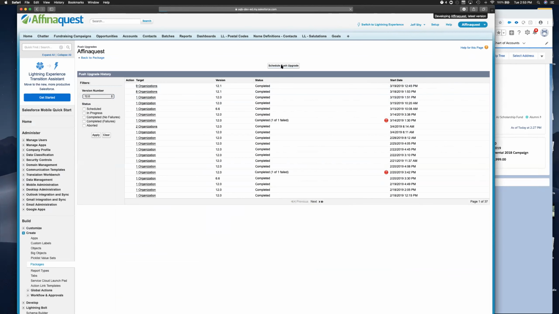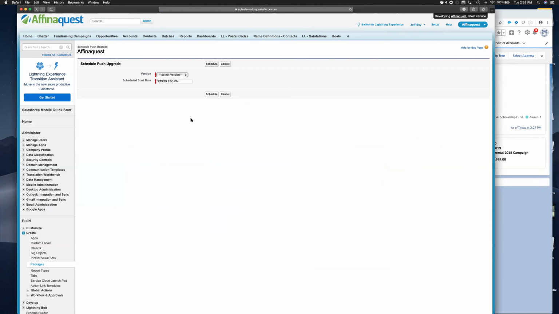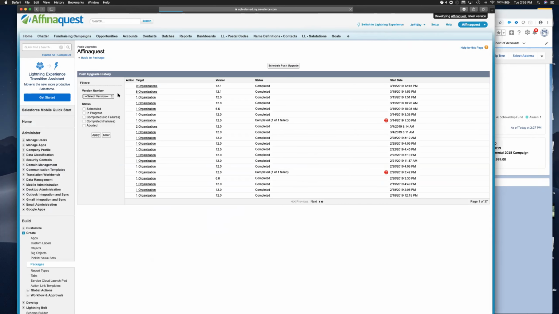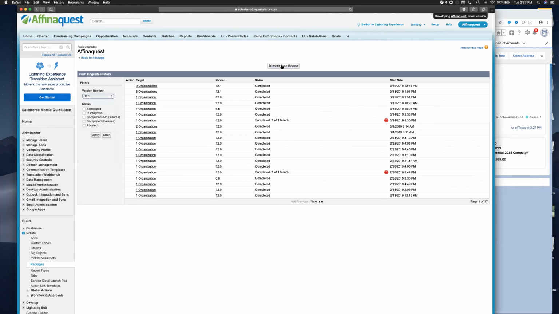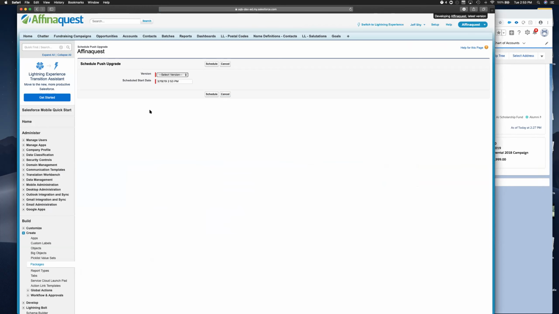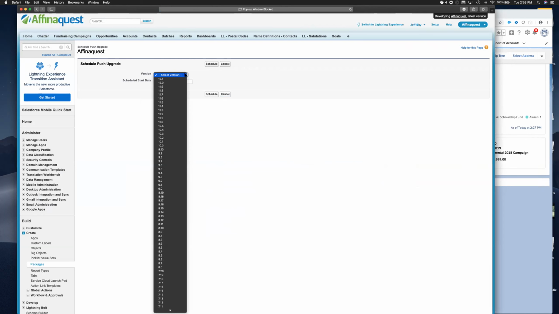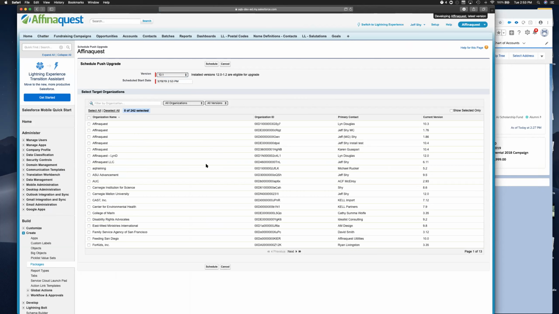And I'm going to schedule a push upgrade. Is there anybody on version 12? No. What an idiot I am. Let's pick 12.1. Schedule a push upgrade. All right, so for example, if I want to upgrade Carnegie Mellon University, I just check them off, and I put in here the time I want to upgrade them, and I click schedule. That is all we do to do an upgrade.